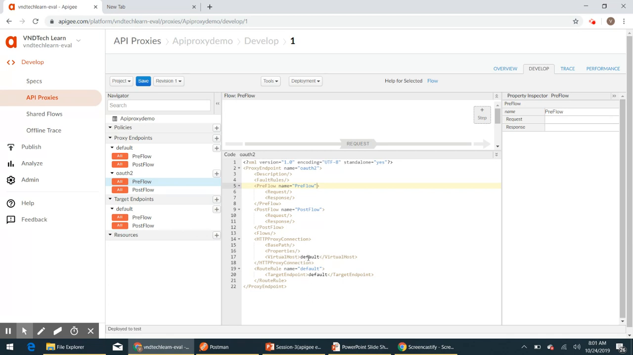So the virtual host has to be secure. Since we are generating access token, Apigee Edge will look for the request from HTTPS, so it has to be a secure one. And the route name has to be no route, because we don't want Apigee Edge to call any other backend APIs. So the value has to be no route, and this is not required.